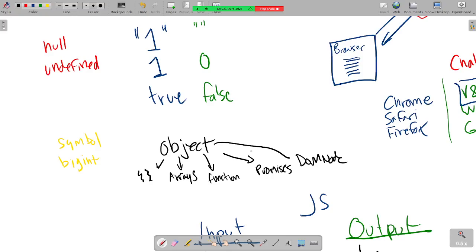Can you give me a good definition of an object? Let's give it a shot. Something that has a key and a value. There we go. Keys and values. But yes, all of these have keys and values.